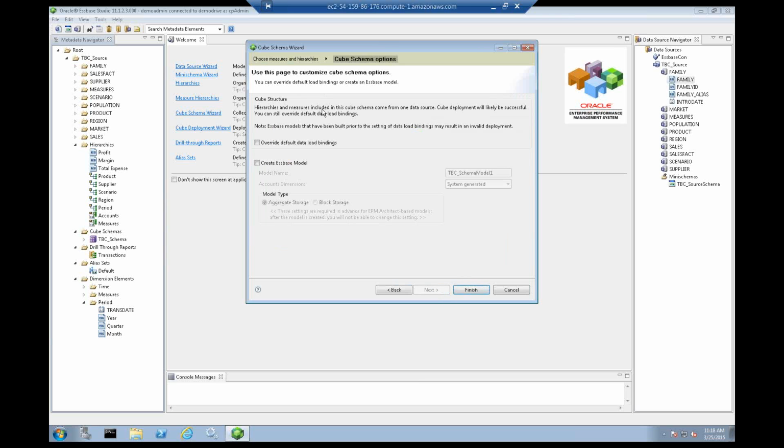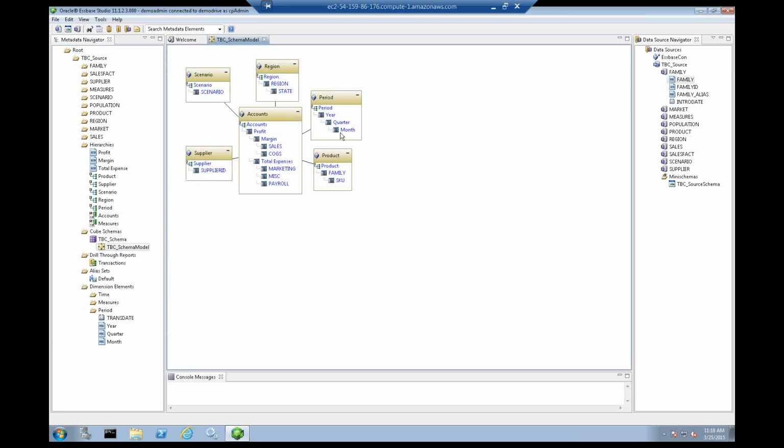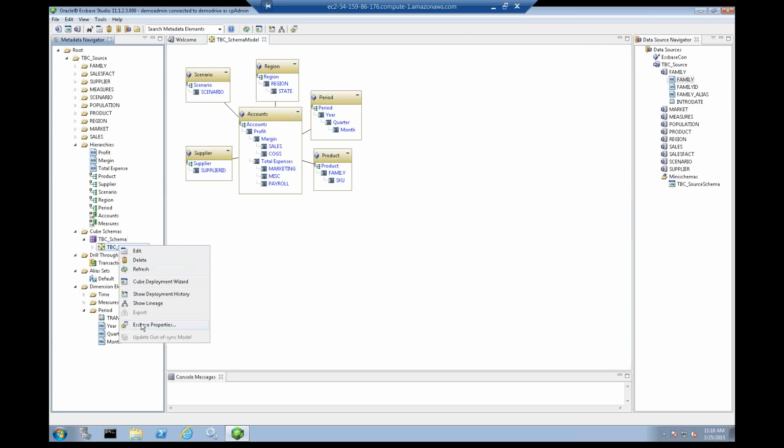And then we're going to create a cube. And a cube is going to be an ASO cube. And if I hit finish right now, it's going to build another one. So I'm going to hit cancel. But I'm going to show you what happens. So we get our model. It's another graphical representation of what it's going to look like. And this is also now where we're able to edit our Essbase properties.